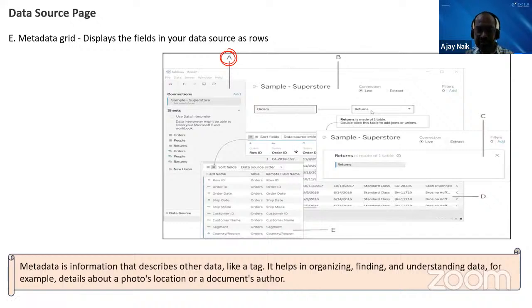So I'm explaining the option E, that is metadata. Metadata are going to describe the other data. These are like attributes. We can take examples like a photo's location or a document's author. These are nothing but metadata examples. Why is metadata important? In order to organize the data so that we can analyze the data with more ease.